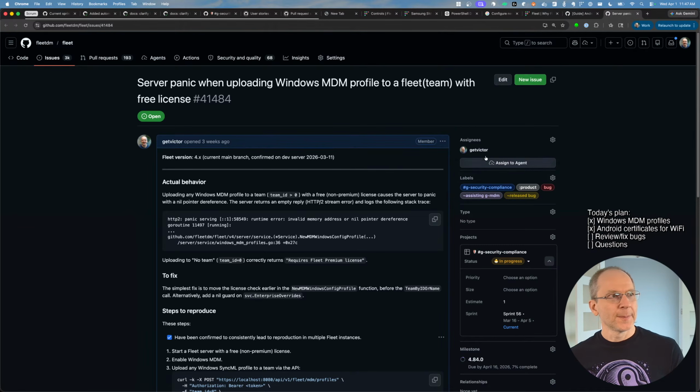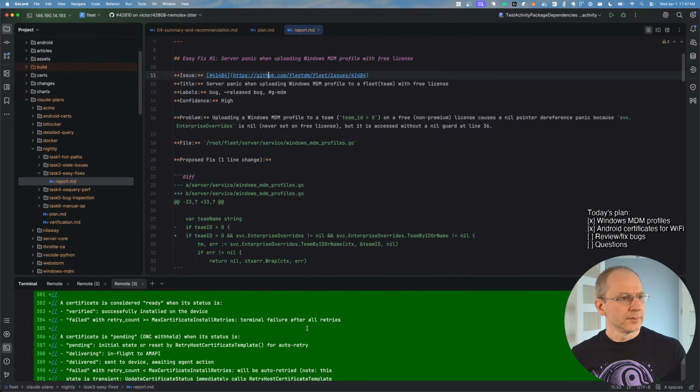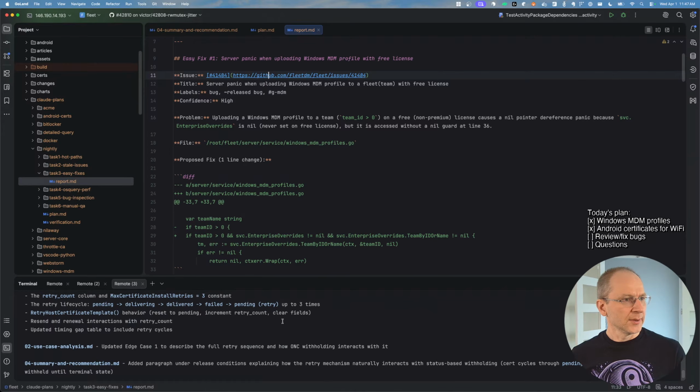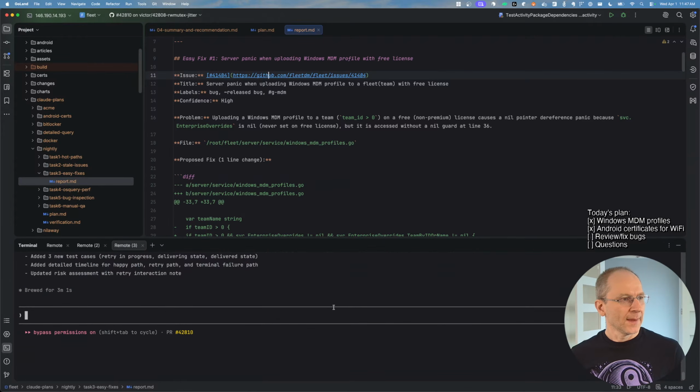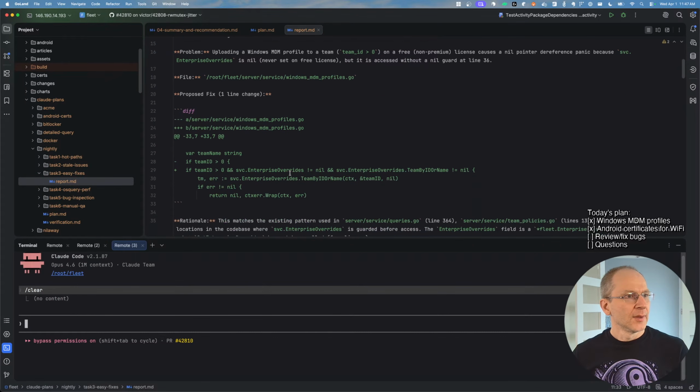Progress looks good. So what was I talking about? I was talking about the Android stuff here. Okay, I've got multiple windows, multiple stuff going on. So clear. Fix this bug.